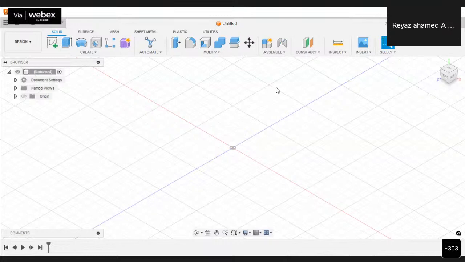Okay. So this is the user interface of Fusion 360. Hope you may observe that Fusion 360 is not only a modeling tool. This is a total solution software. This may be called a total solution software.